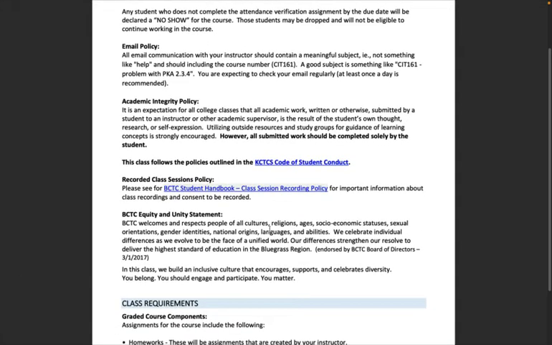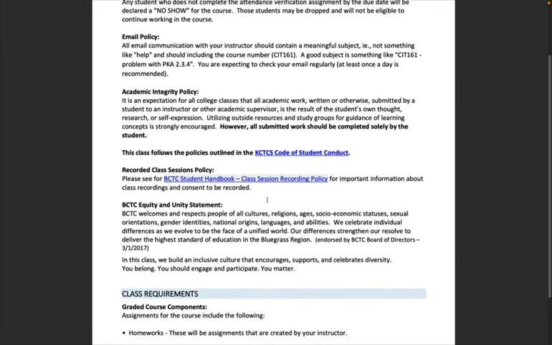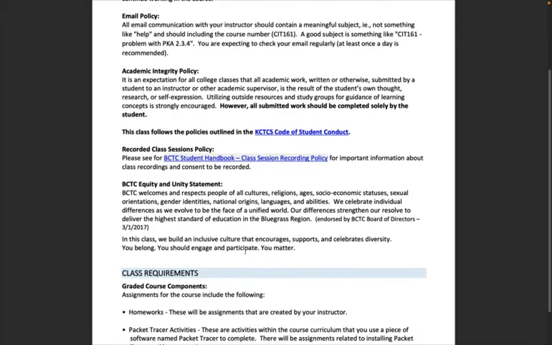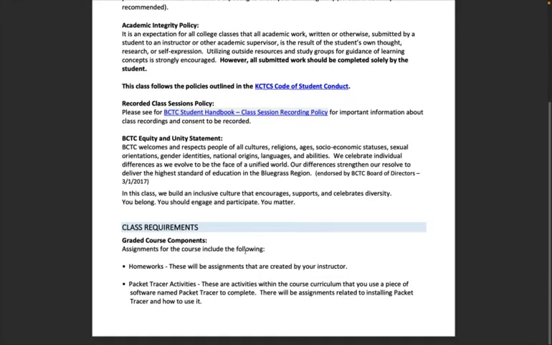I do not anticipate recording any class sessions that would have students in it, but if you're interested in what the policy is, you can read about that in the link provided. BCTC equality and unity statement is listed here. That should be in all of your syllabi.